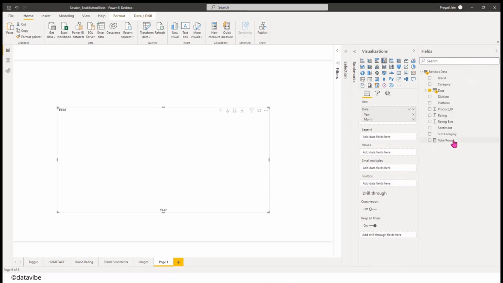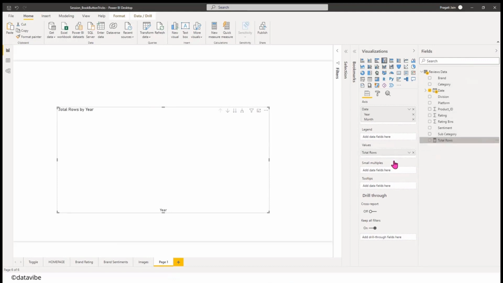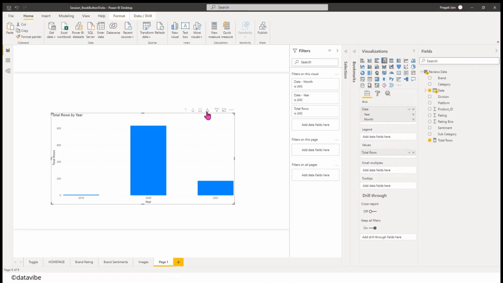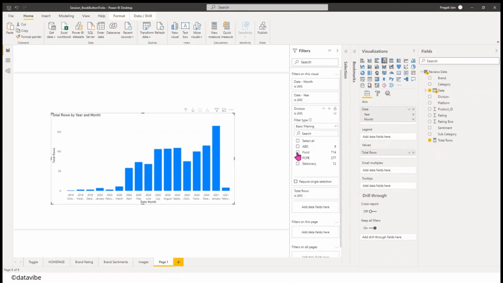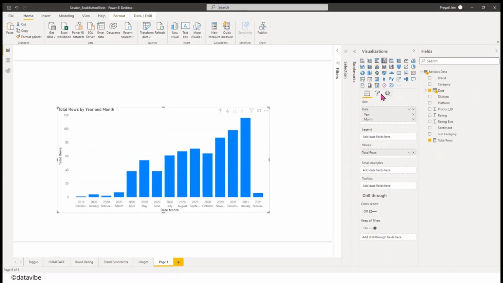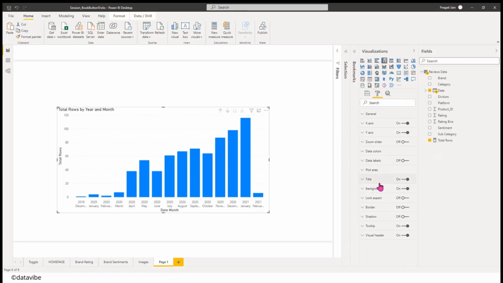Then I'll show the total reviews I have seen, and I want to limit this chart to show stuff only for the food division. So I go to my visual level filter, add division, and just show food. If I click on this, I'll also change my title so we have more visibility of what we are seeing. So it is basically total reviews over time for food division, right? So this is for food.